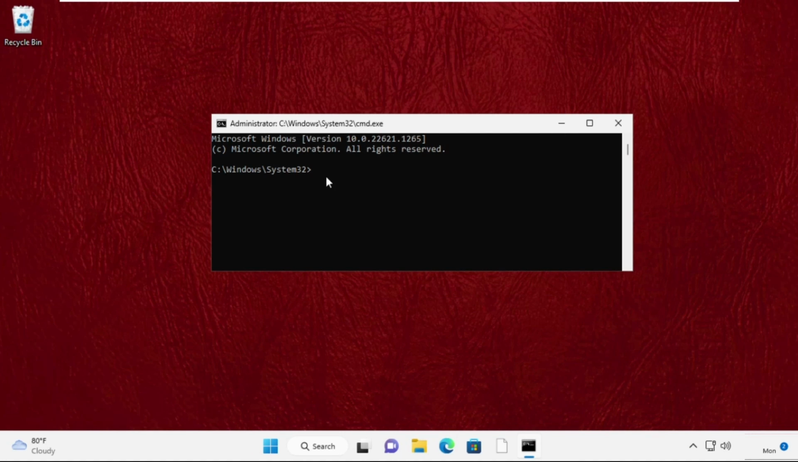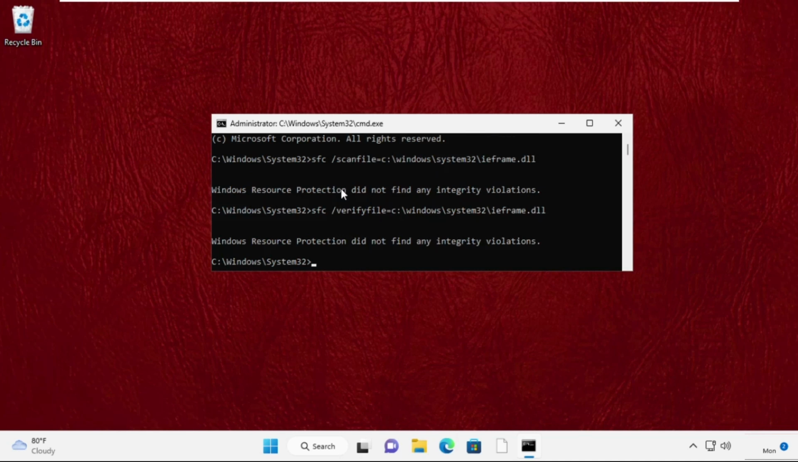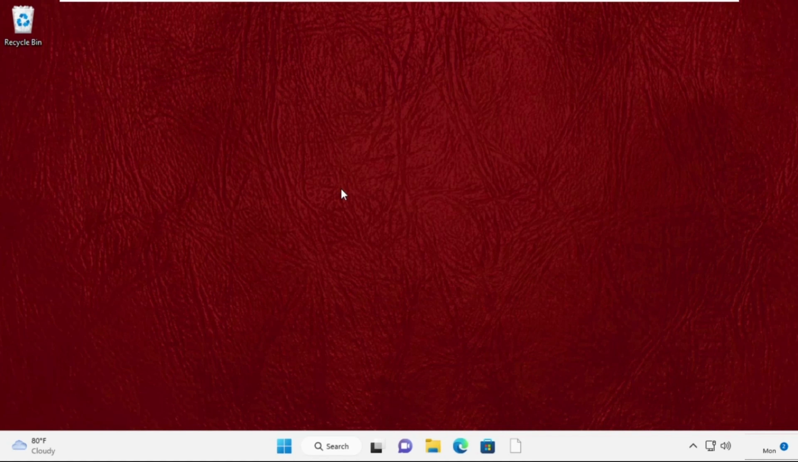Now type these two commands very carefully. Type in sfc /scanfile=c:\windows\system32\ieframe.dll. Then type sfc /verifyfile=c:\windows\system32\ieframe.dll and simply hit enter to execute this command. Now type exit to close the command prompt window and simply move to the next step.